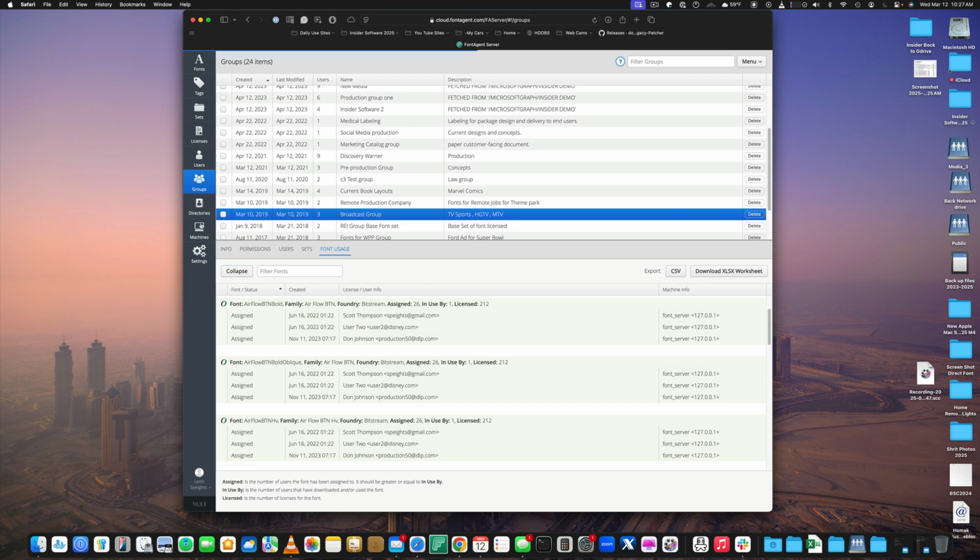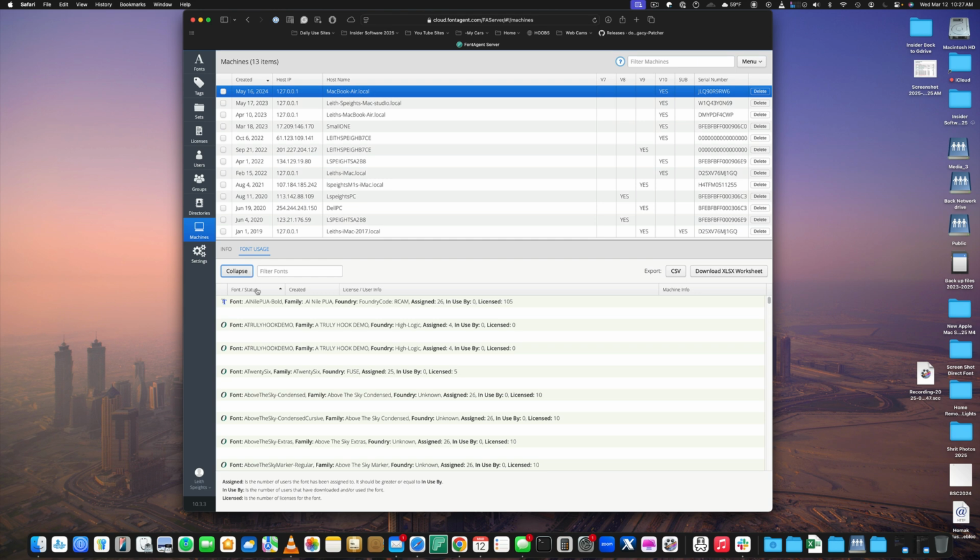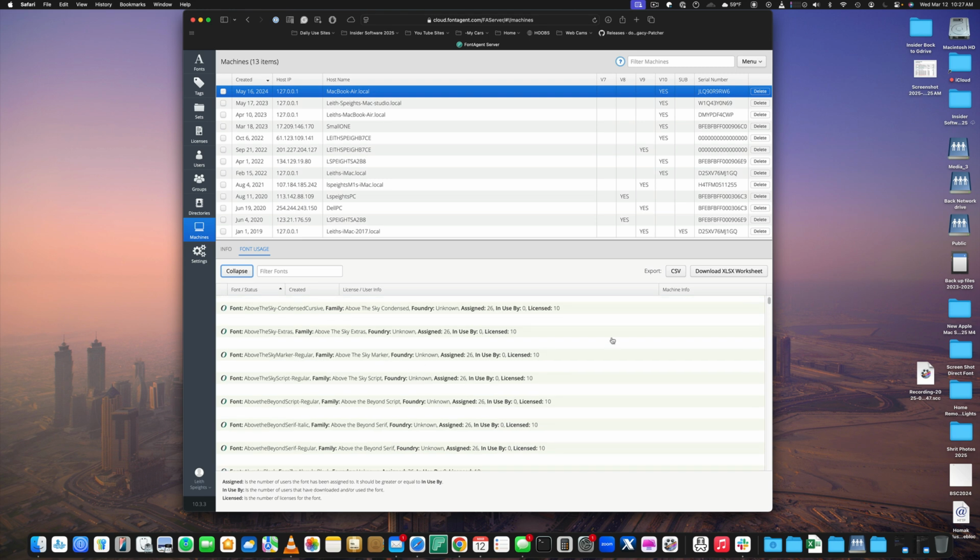Machine tab. Maybe we want to look at how the fonts have been distributed by machine. Again, the same information, so the same construct is being used for every tab. Function, features. If you want to download it, you go here. That's a little bit about reporting.